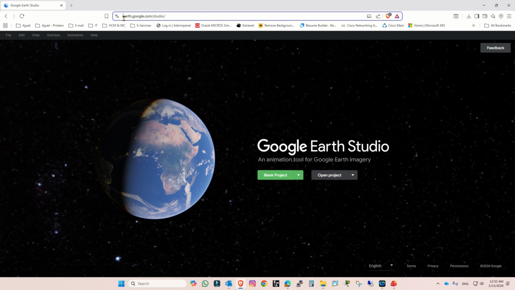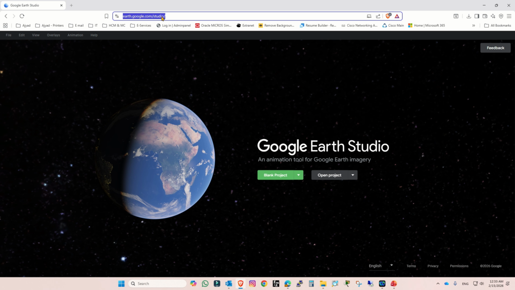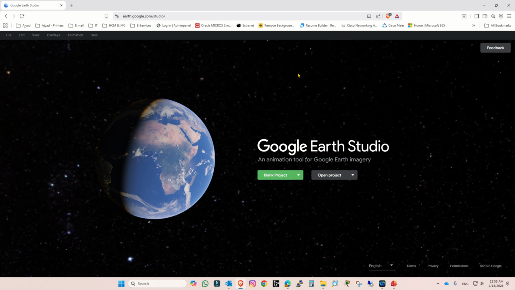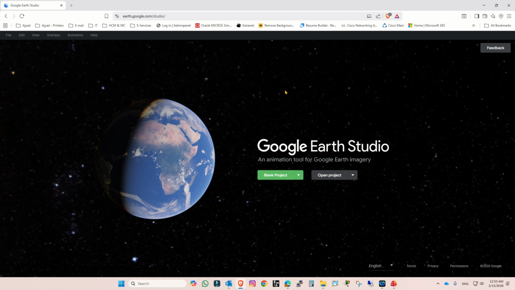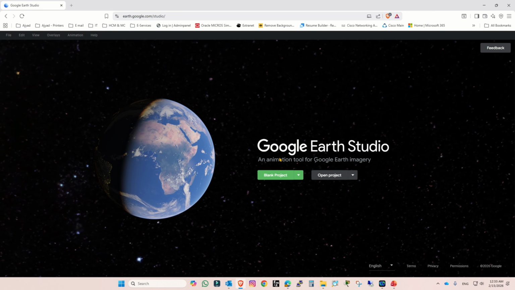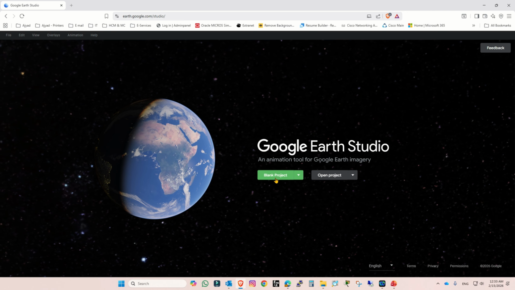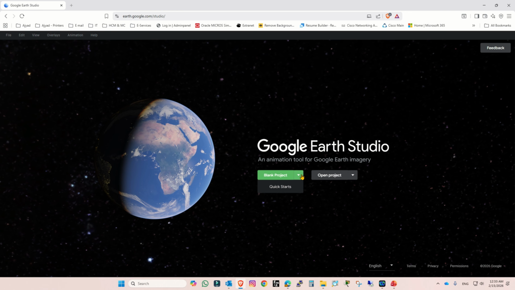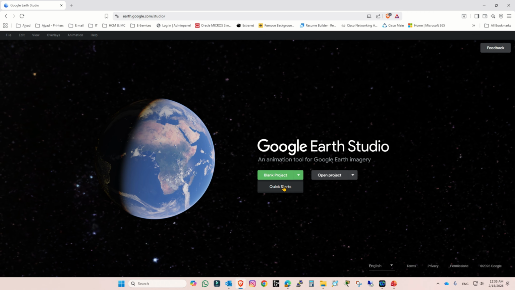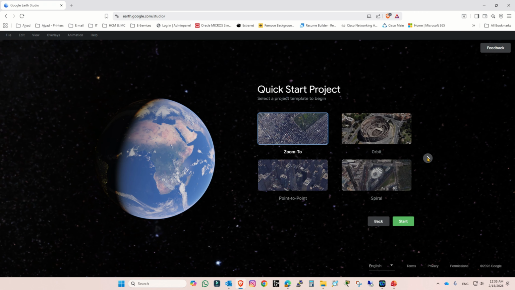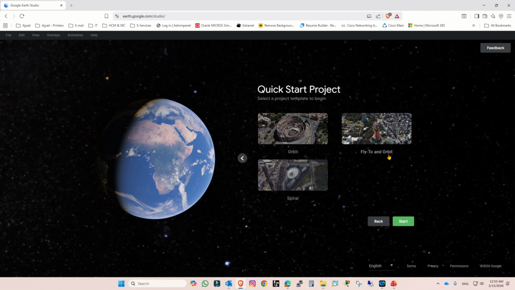So open your browser and type earth.google.com/studio. You have to sign in with your Google account, and once you sign in, you will get this kind of interface. Here you have two options: open project and blank project. So I will click on blank project and I will do the quick starts. There are four options here, and the last one is fly to end orbit.